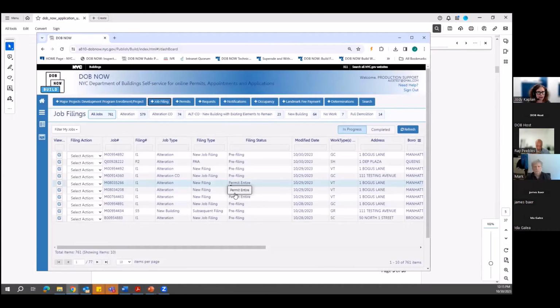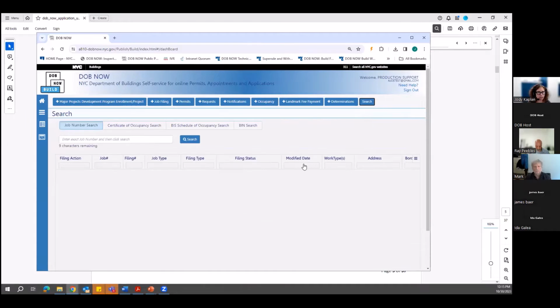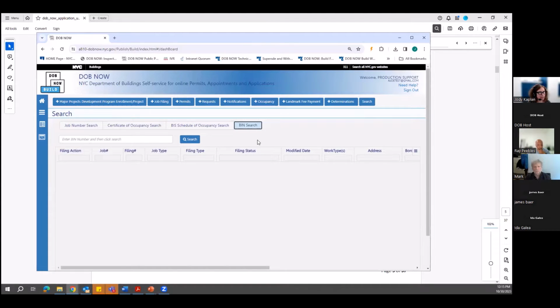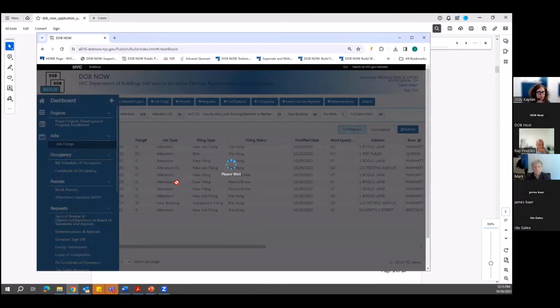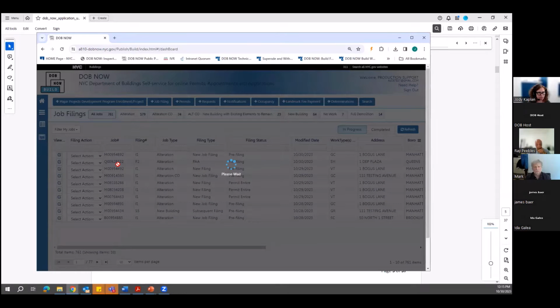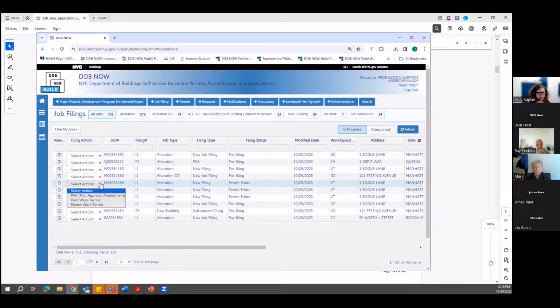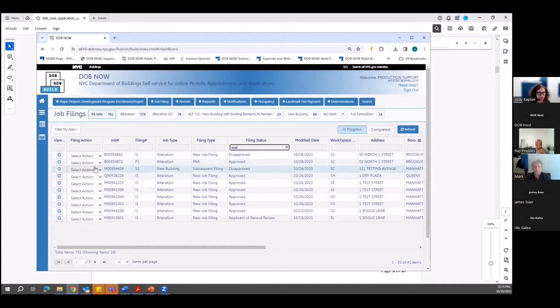If you're going to create a subsequent, what you would do is go over here to your search, and you can search by the job number if you know it, or you could search by the bin number, and you could put in the bin number and it will pull up all the filings on that bin. Actually, I could pull up a bin number and show this for you, but I'm going to go to the dashboard. So that's where you could find it. And then once you pull up the job filings, it's from here that you would be able to, hold on, just need one that's in the right status.